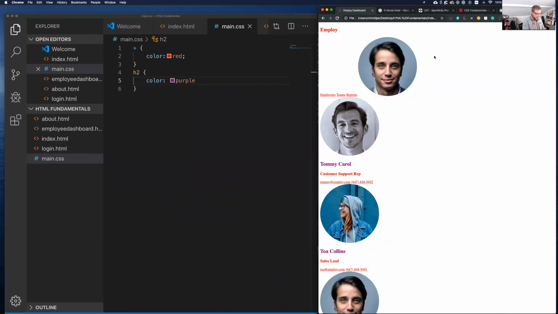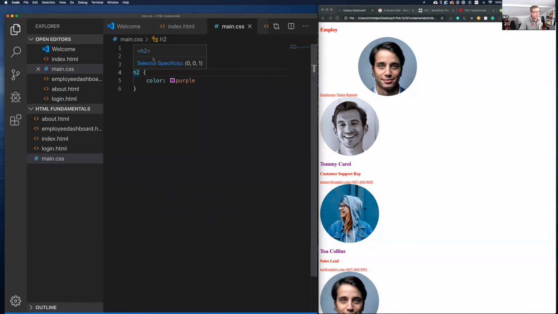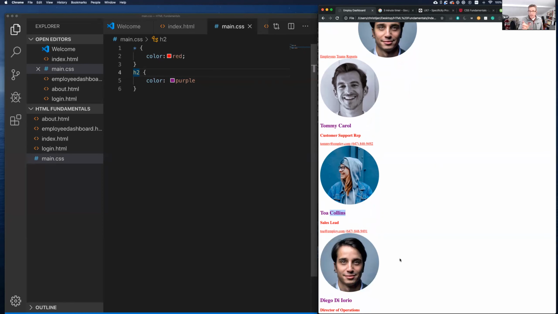And these anchor tags are all still red because of the code up here. Now I've designated the H2 should be purple, and so all of the names of these individuals are purple because I've taken the selector of H2 and applied a style to it. So now we have a selector with another style. So we have elements, we have the everything selector.